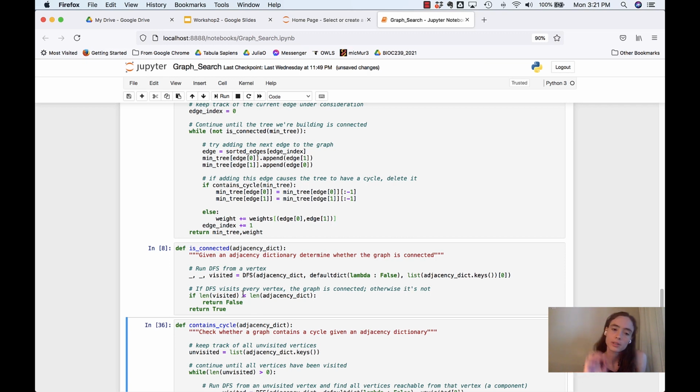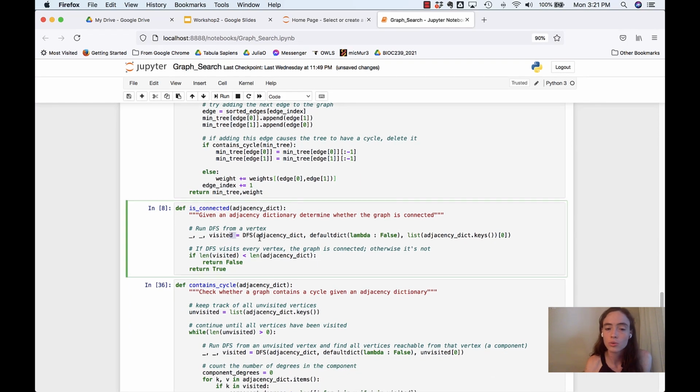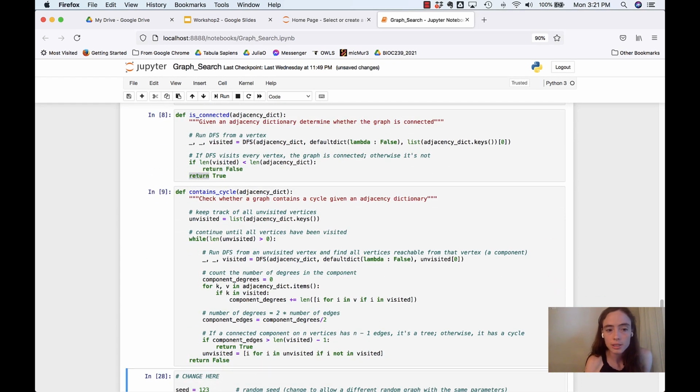And we can see here the algorithms for testing whether the graph is connected, like we just talked about. So here you just run DFS from the first vertex or any vertex to get a list of all the vertices that are visited from that starting vertex. And then if the length of the visited vertices is less than the number of vertices in our adjacency dictionary, we return false. The graph isn't connected. Otherwise, we return true. And to test whether a graph contains a cycle, we again take in our adjacency dictionary. We then keep track of all the vertices that have been unvisited so far during the algorithm.